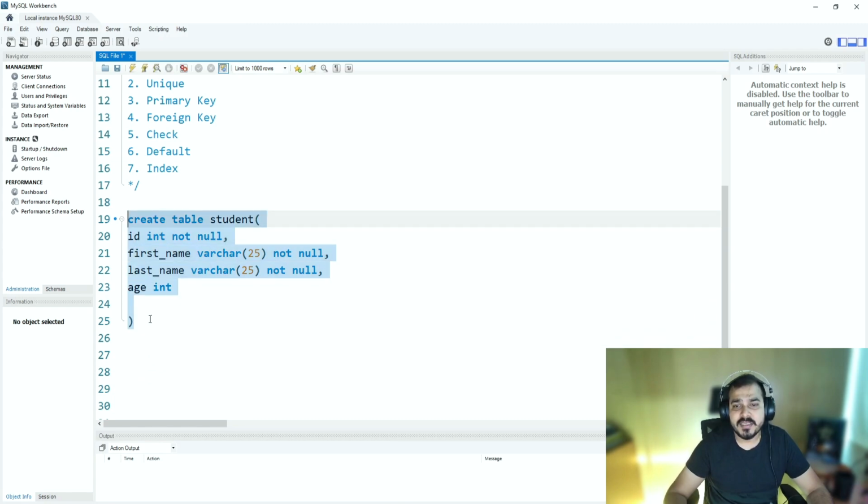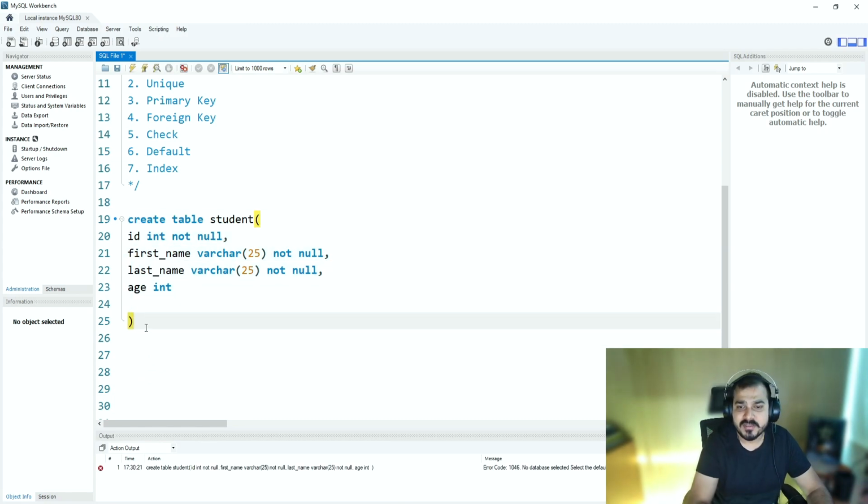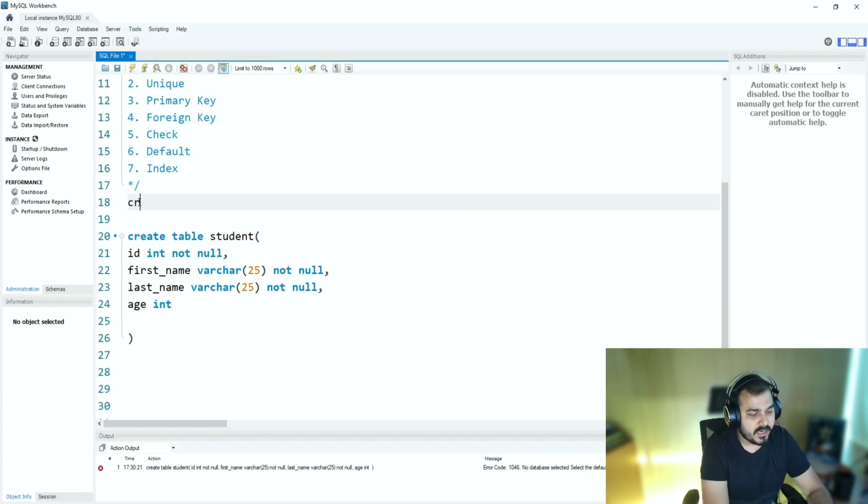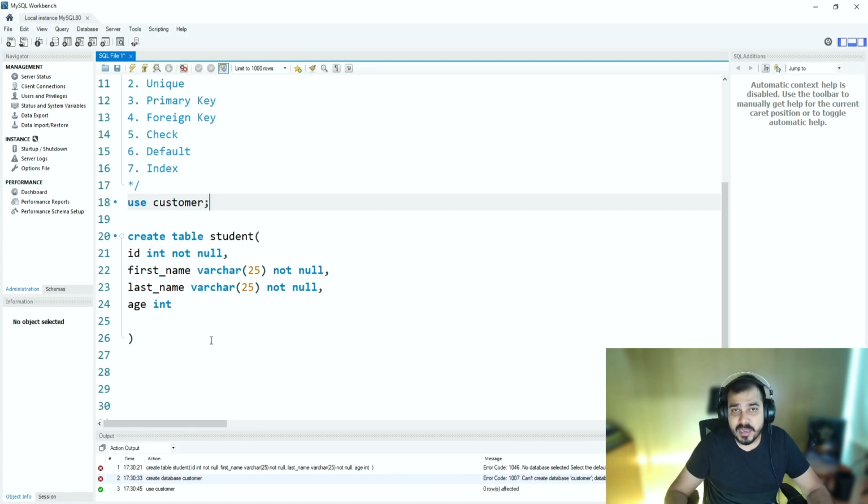So let's go ahead and execute it. For this I'll just press Control Enter. So no database selected as usual. I did not select any database. So what I'm going to do is say create database, which is called customer. And this will get executed. So the database customer does exist. So I'm directly going to use this particular database. So use customer. I hope everybody knows this.